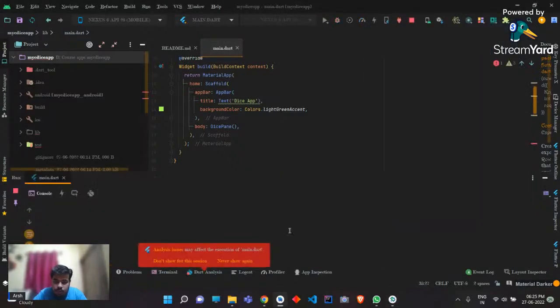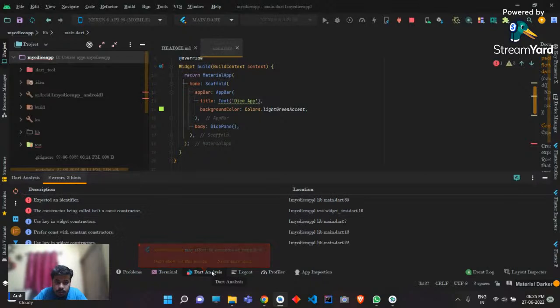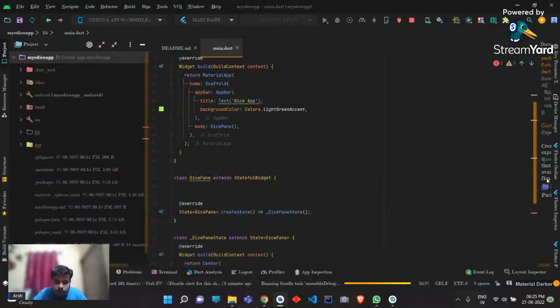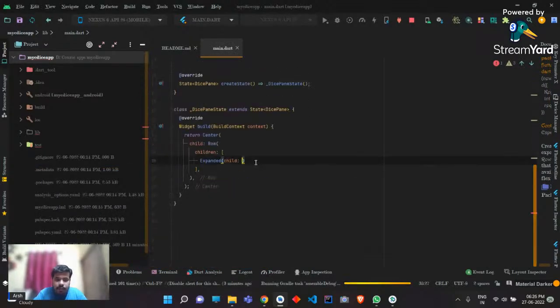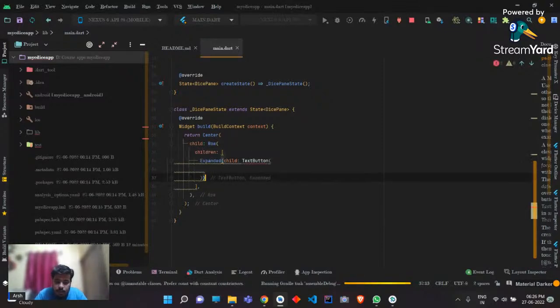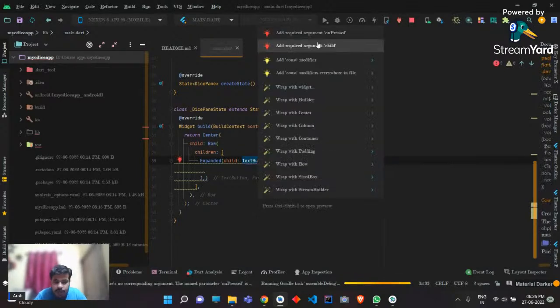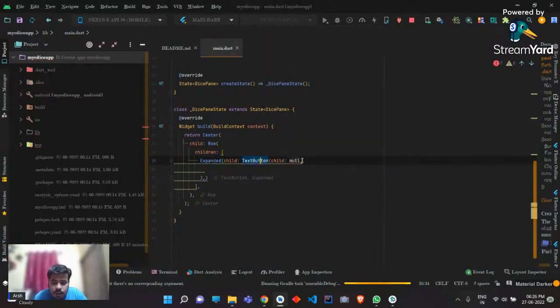Data analysis is showing some error, so I haven't given the child attribute. A child attribute will basically be a text button. A text button is, as the name suggests, a button which can have text, but not necessarily, as we will be using an image as its child. I know it sounds weird, but yeah, you can do that. It has two properties: one is child and one is onPressed.